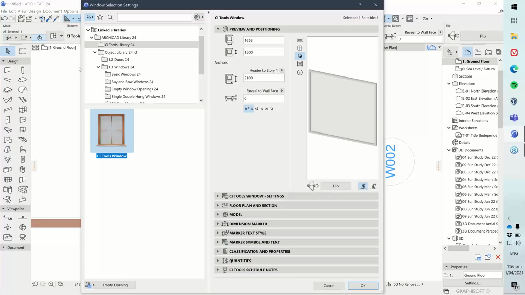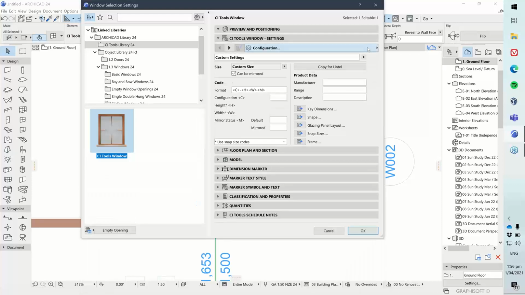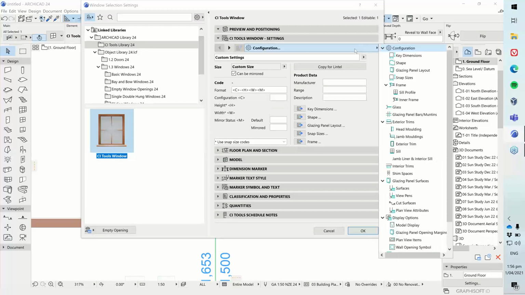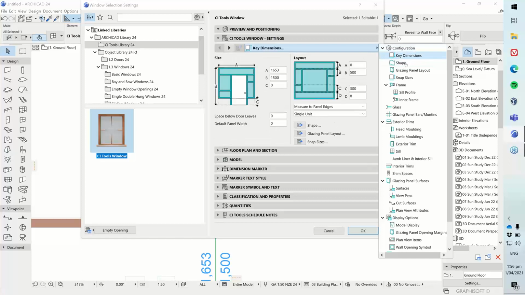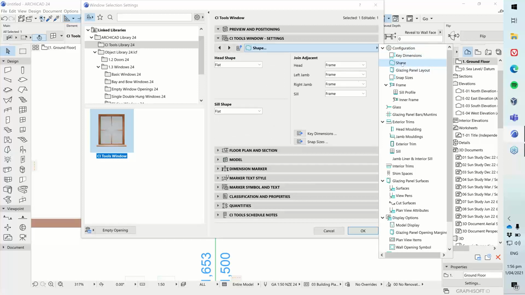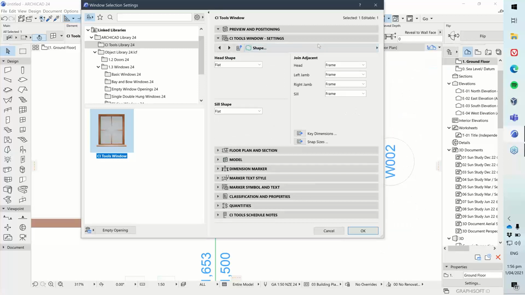Doors+Windows default to draw edges around all four sides, but we're going to change that so that we don't draw it on one side. So the way that we do that is by going into the menu here, going to, sorry, I've forgotten where it is, shape is where it is. And we're looking for the setting called join adjacent.